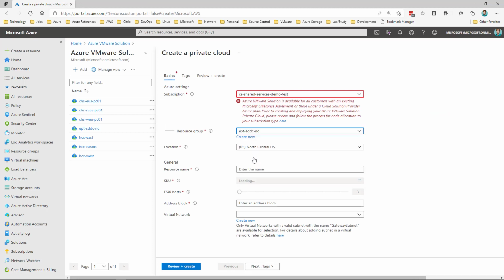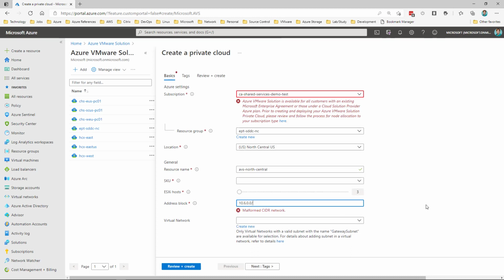You'll want to align it to a resource group, and this is in North Central. You'll give it a name, so we'll give it AVS North Central. Now since I already have it deployed, this won't populate correctly, but when you grab the SKU, it's only the AV36 node. And then you'll specify the amount of hosts. You'll type in an address block, so 10.6.0.0, remember it's a /22. And then this is the management network AVS uses.